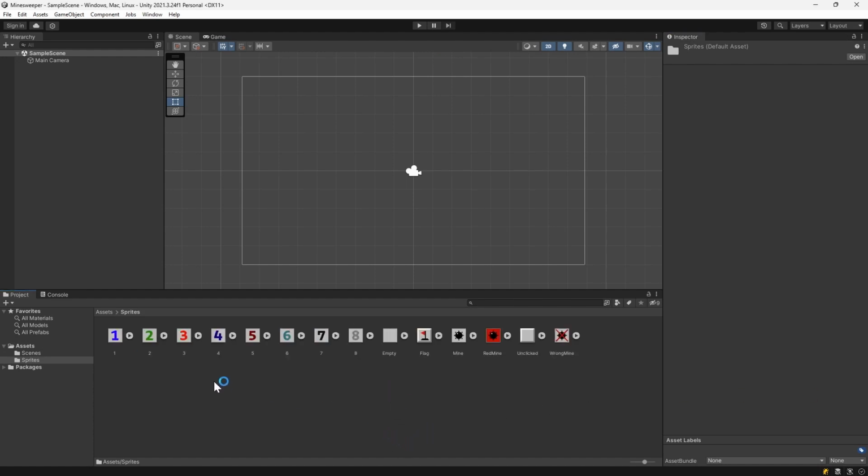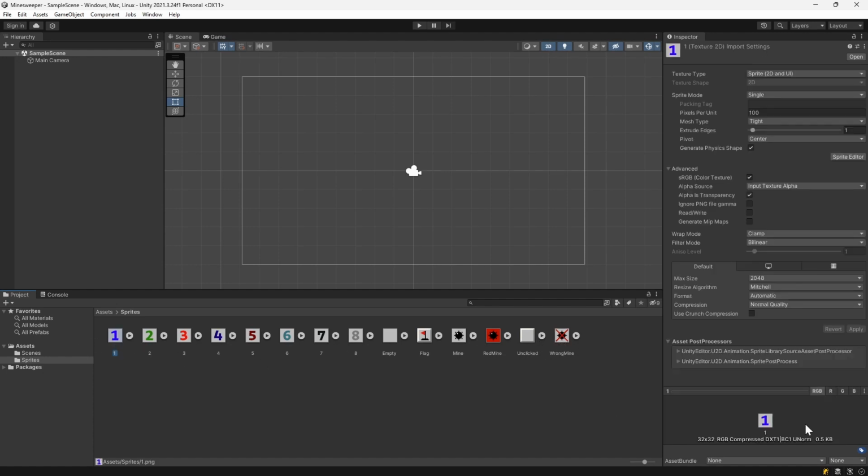Here we have the numbers 1 to 8, an empty tile for when there are no mines nearby, the flag for marking suspected mines, the mine, the red mine appears when you click on it by mistake, and the unclicked square, which is how the game starts. Finally, the wrong mine. This is used if you flagged an incorrect space.